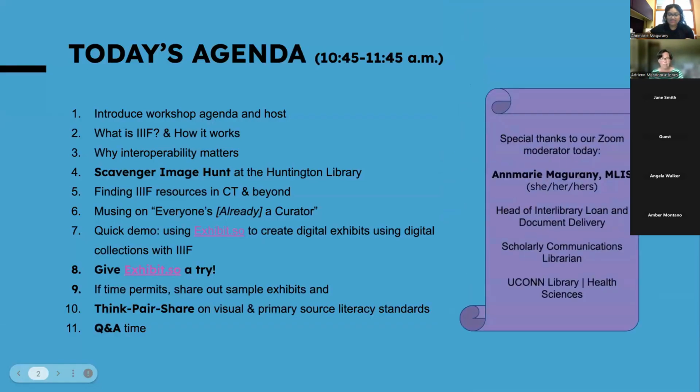Today's agenda is just to talk about IIIF, which is something that I developed an interest in, and I'll explain more in a minute. Why interoperability matters to us as librarians, archivists, special collections folks. We're going to do a very quick scavenger image hunt at the Huntington Library. This is just to keep it interactive, so the things that are bolded are things for us to play with. I'll give you a little bit of information on finding IIIF resources in Connecticut and beyond, and then we'll talk about what it means to be a curator in the age of ChatGPT.